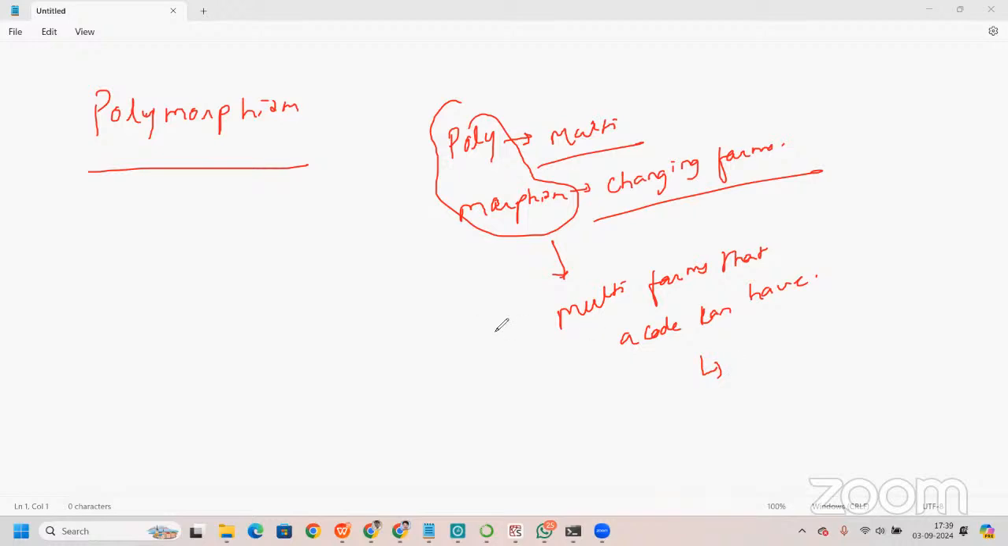Now, what will happen here? Here, the same code will respond differently. Now, how do we do that? We will see that definitely now.